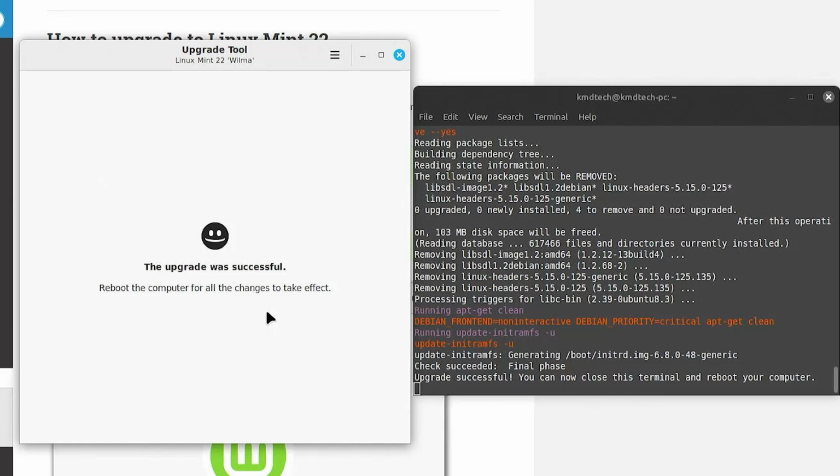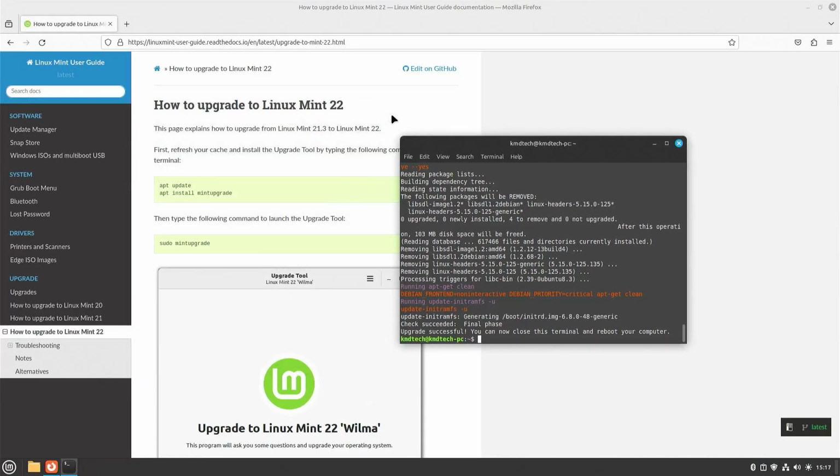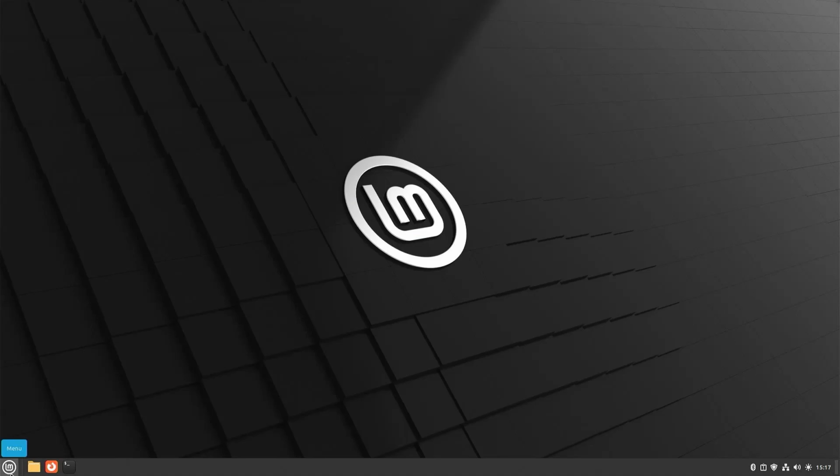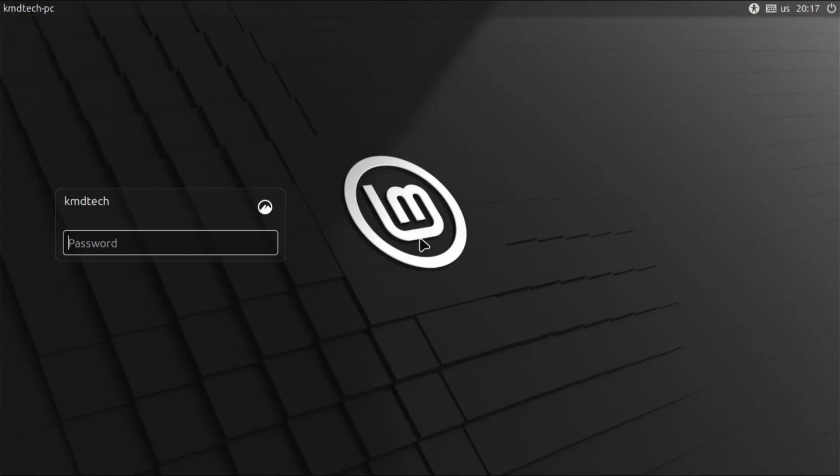All right, the upgrade was successful. Reboot the computer for all the changes to take effect. I'm going to close, close, close. All right, grub comes up and Linux Mint 22 Cinnamon is seen. Log in.